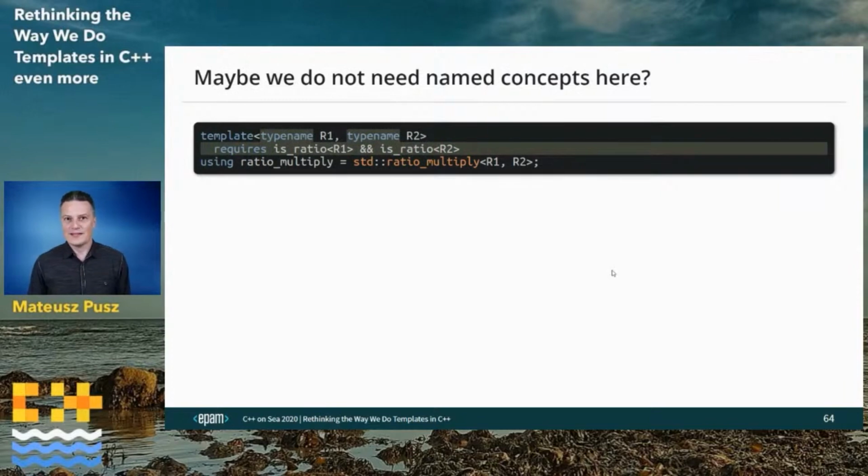Of course, we may say we don't want to have named concepts, right? Because maybe ratio is not a concept to be named. So we can use the requires clauses and just use the type traits that we defined on previous slides. But basically it makes the interfaces much more verbose and much harder to maintain. This is a really simple case here, but if you're having a more complicated class template or function template, it's different. Having concepts helps here a lot, especially if you can use things like generic functions.